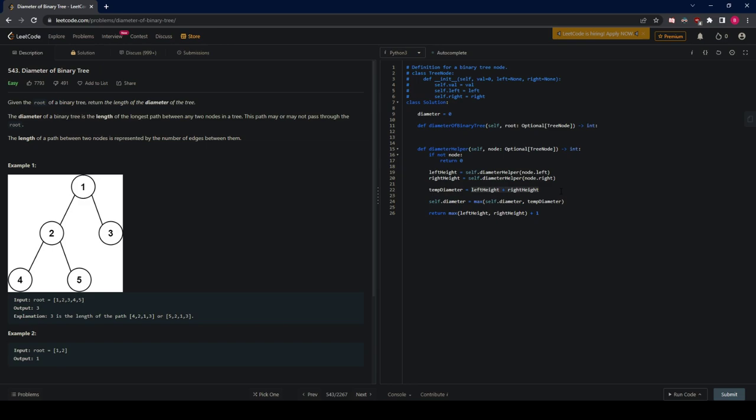And then obviously for our diameter, we can just ignore the one node that we're currently at because we want the number of edges. So that's what makes this question a little bit more confusing than it has to be. For our diameter here, we're dealing with the number of edges. Here, when we're returning out of this diameter helper, we're dealing with the number of nodes that we see. So that's what makes it a little bit confusing. But yeah, with that, this works.